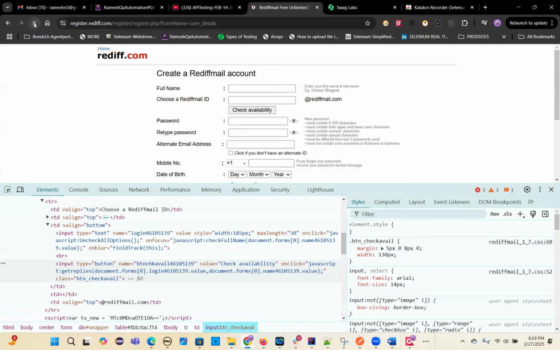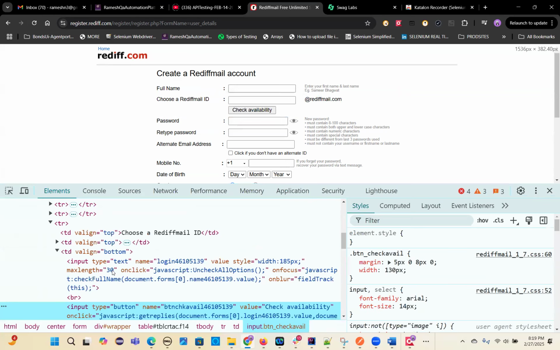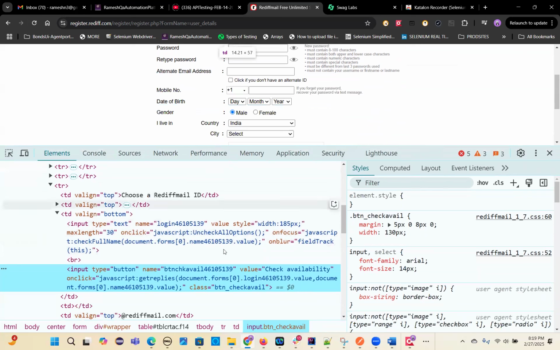Improve your font size. Size. Font size, improve sir. Is it visible now? Yes, sir.